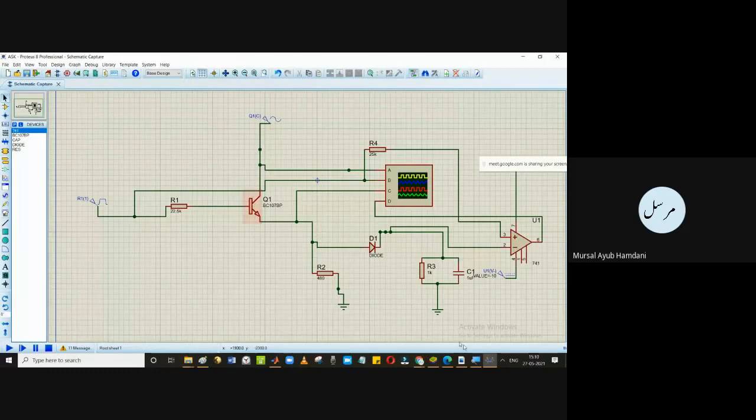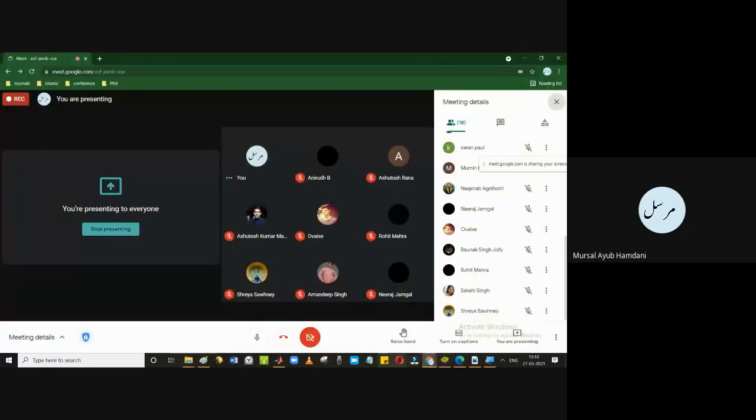Please unmute yourself now. Okay, now let me move to the second circuit. But here you can see we needed some intuition. So this is one type of detection. I'll talk about the other type of detection. Just a minute.